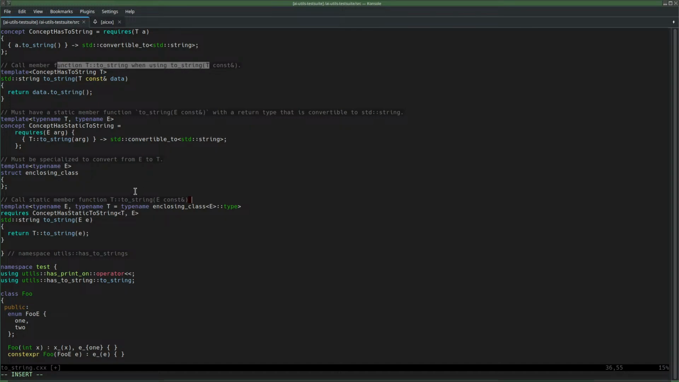Okay, so comparing it to this, call static member function to string passing an E when using toString, te console.